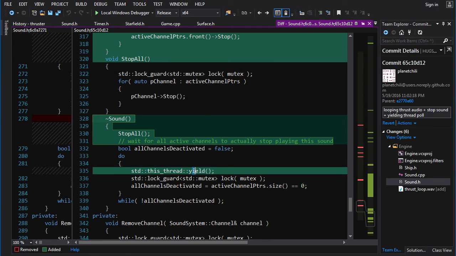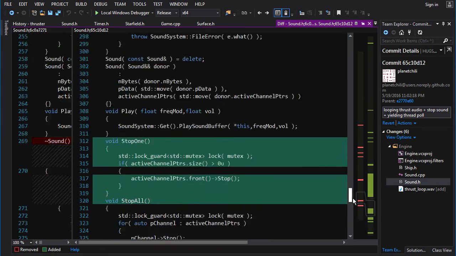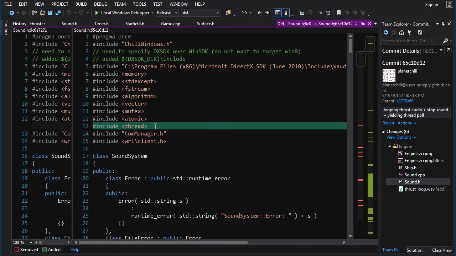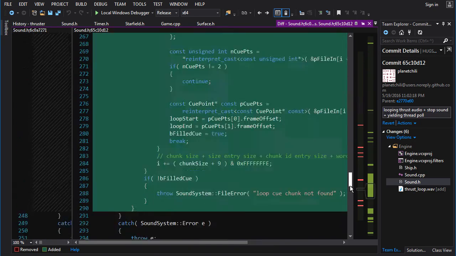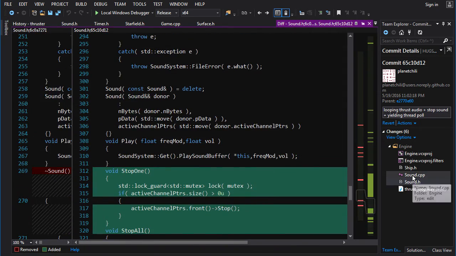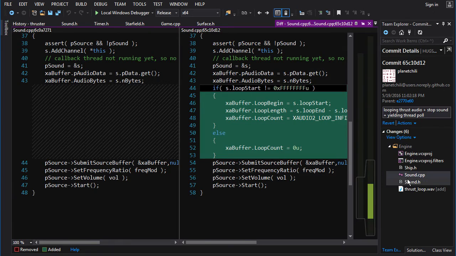So I just add this yield in here, and in theory it should make this thing a little more efficient. It's not a big deal, but I thought I'd add it in there. And that's it. I added thread in here so that I could use the yield function. And sound.cpp, I've already shown that.